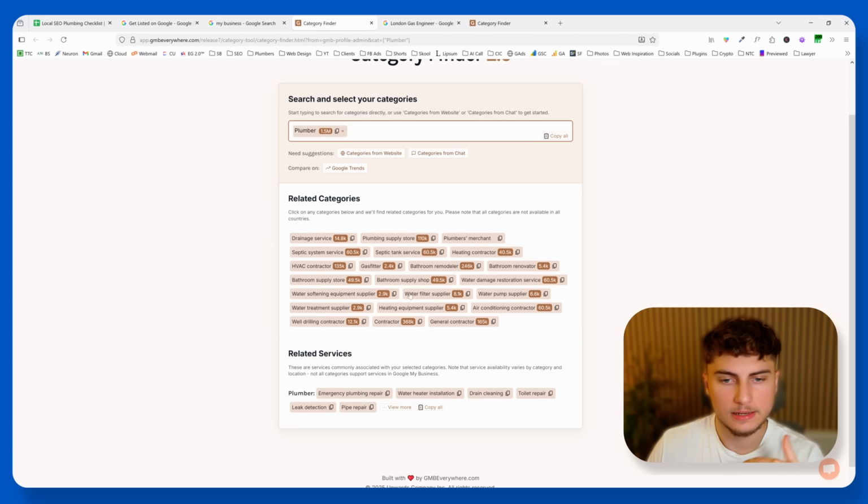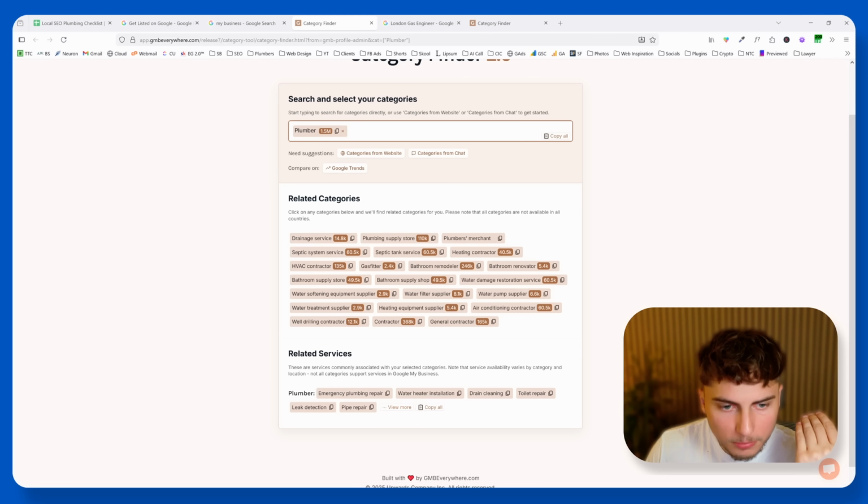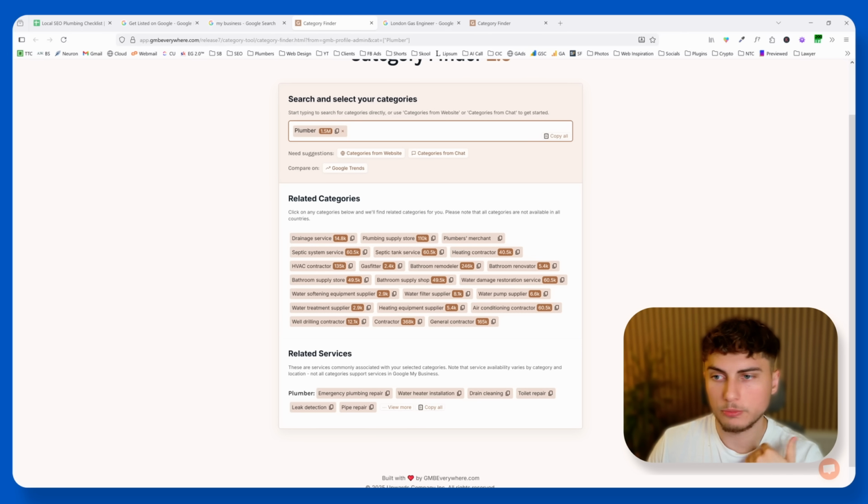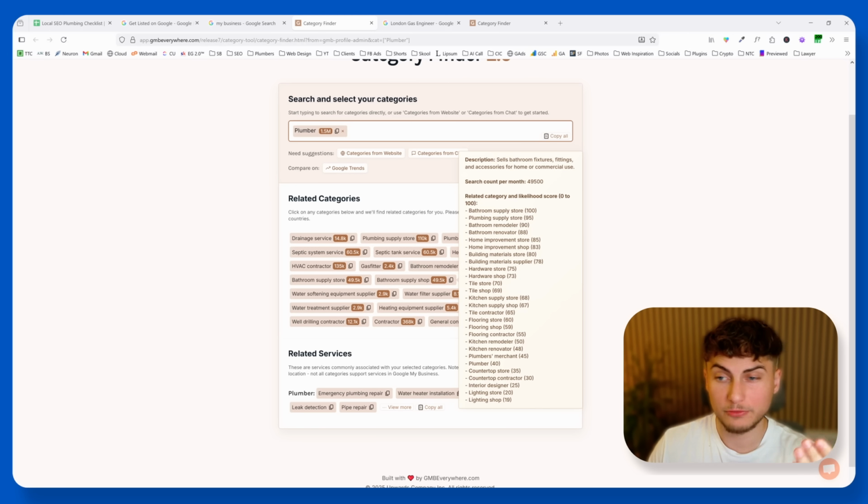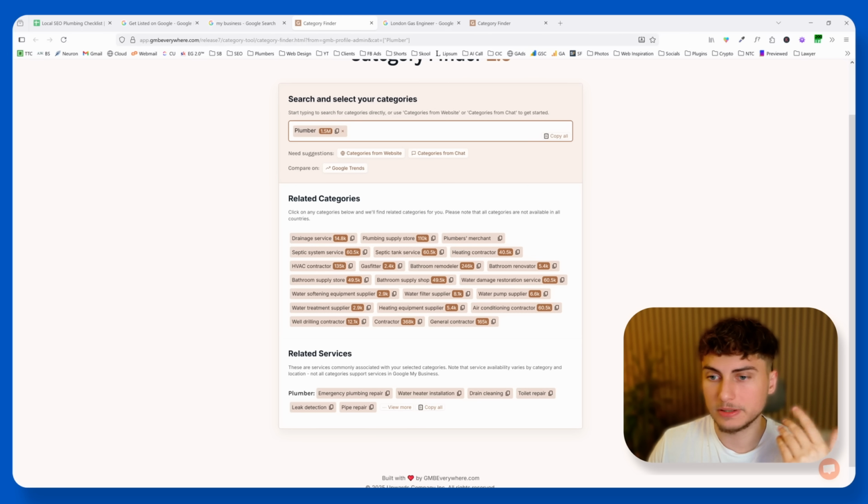As you can see being listed here, there's some stuff that isn't going to apply to everyone. Most plumbers are not going to be well drilling contractors, so that one we can just completely ignore. Or most plumbers are not going to be a bathroom supply shop. It's a completely different type of business. Here I'm going to choose some categories for this business.